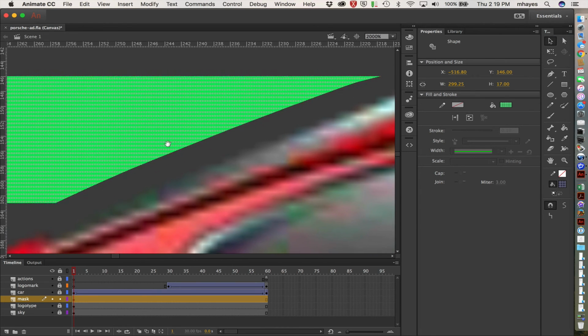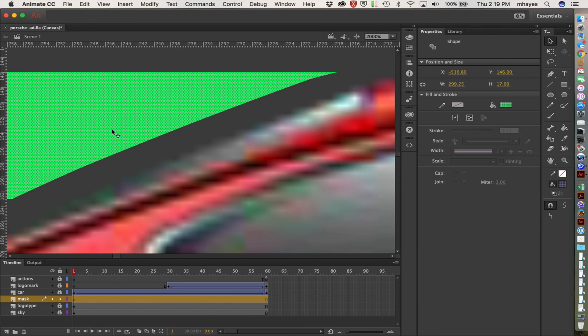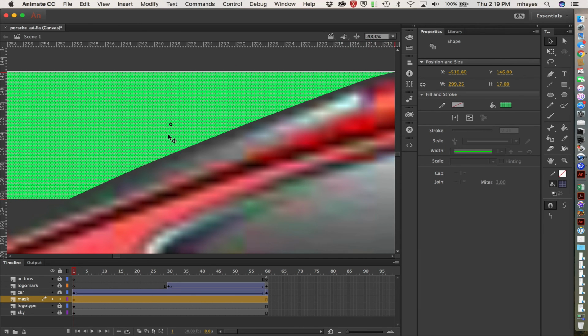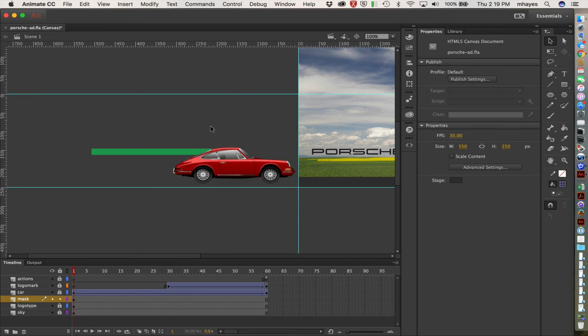Let's go right there, where I can see the edge. Okay, now I'm going to drag it right up against the edge of my window, just like that. So that looks like about the right spot. Okay, so that's where it belongs at frame 1.